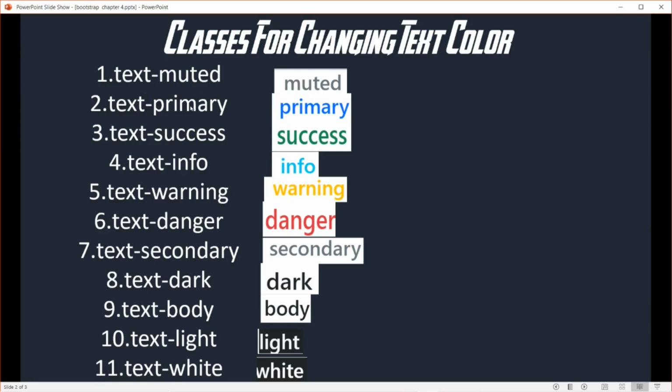If we give text-primary, then the text color will be blue. If we give text-success, then the color will be green. If we give text-info, then it will be sky blue. For text-warning, it will be yellow. For text-danger, it will be red. For text-secondary, it will be something like gray, and for text-dark it will be black. For text-body it will be black, and in text-light the color will be light, like white, and in text-white it will be the same as the previous one, white.